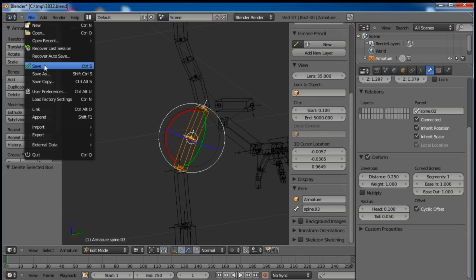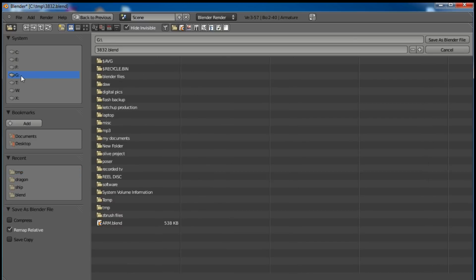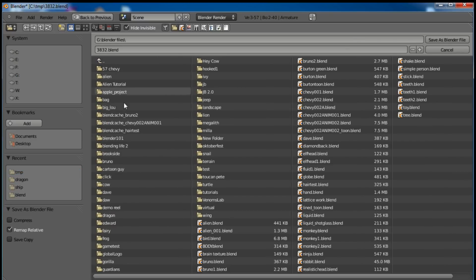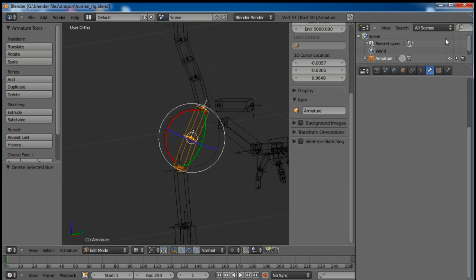I'm going to go ahead and save this, by the way. Actually, I need to save it as a new file since it still has the old files. It's still saving in my temp directory. I need to make sure that I go ahead and put it back in. I think I'm still in the dragon folder. Human rig, yes. And save over the old one.